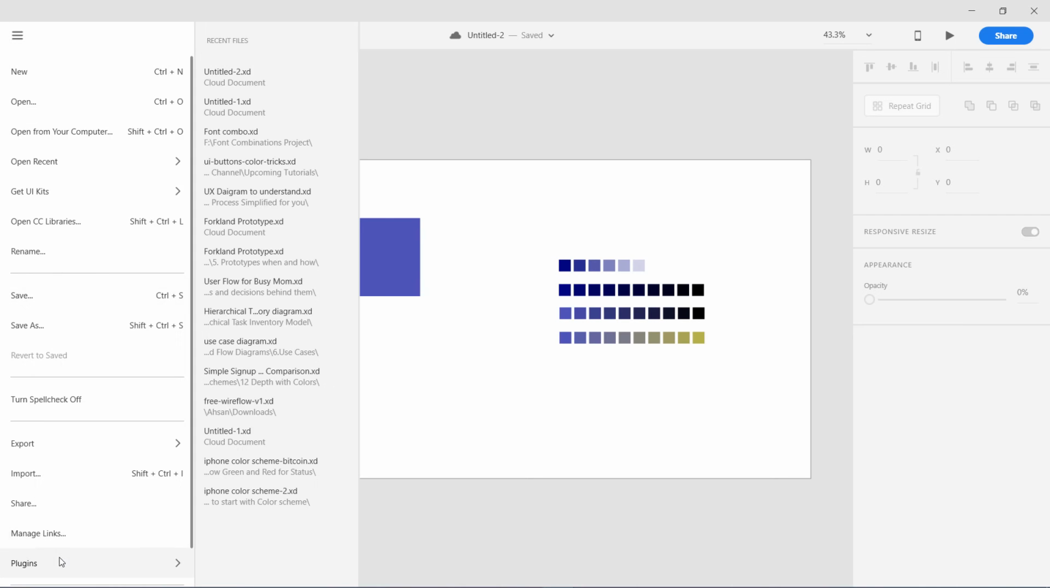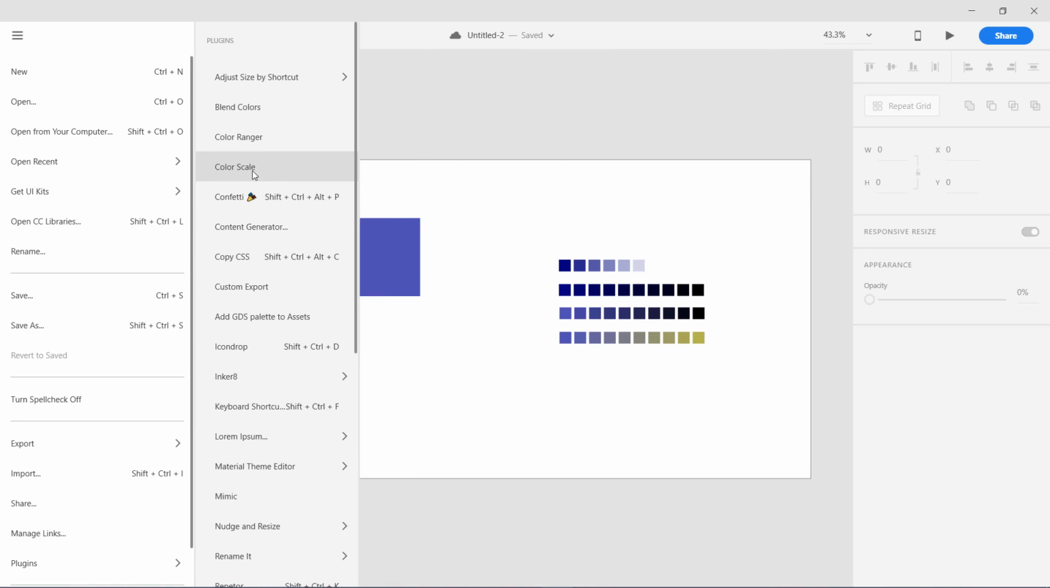What was its name? Color scale. Okay. So blend colors, color ranger. Color ranger is to select all the colors and you can minimize the brightness and adjust the saturation. Blend colors is if you want to have a blend of two colors and within different steps.